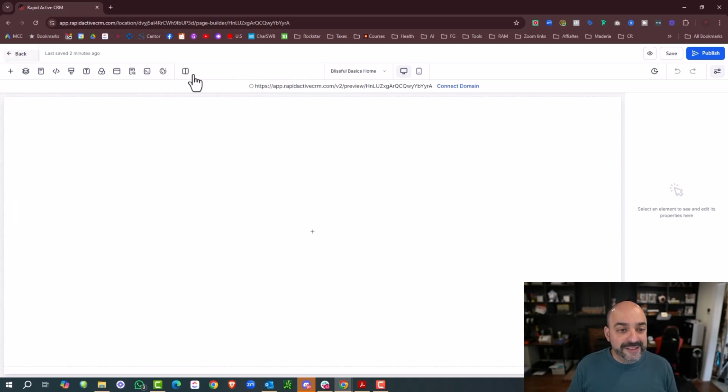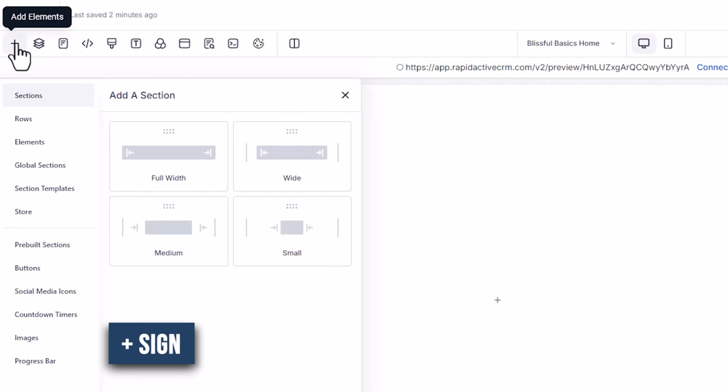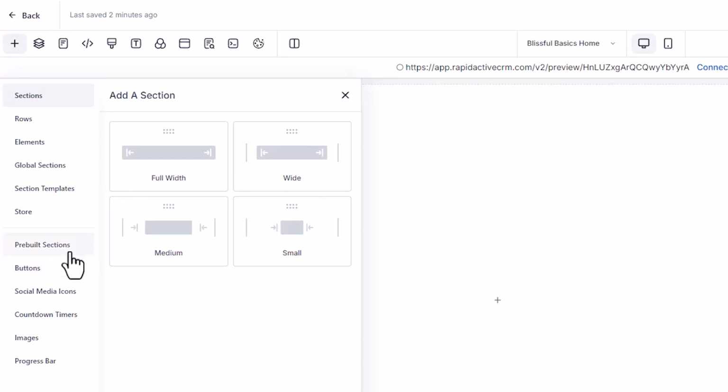Up here is a bar that basically has some features that you're definitely going to require as you go through. First is going to be the plus sign, where you add sections, rows, global sections, section templates. You can add a store element and make this into a store, like an e-commerce store. You have pre-built sections, which we're going to go towards the end of the video. Buttons, social media icons, countdown timers, which is a brand new feature, images, and even a progress bar.